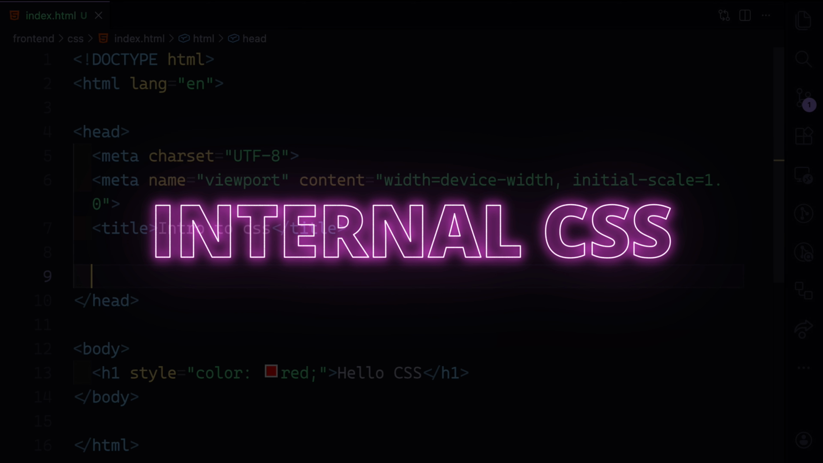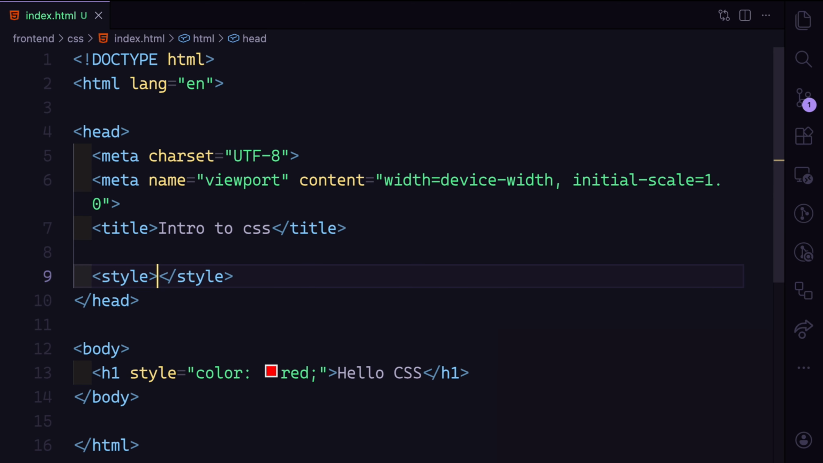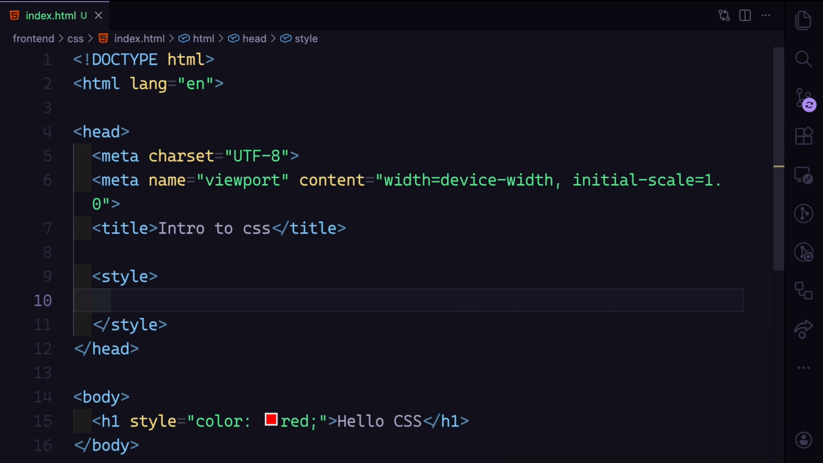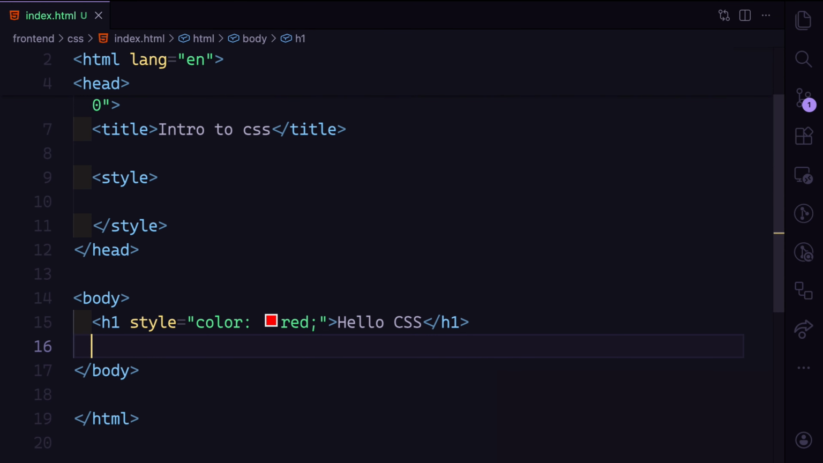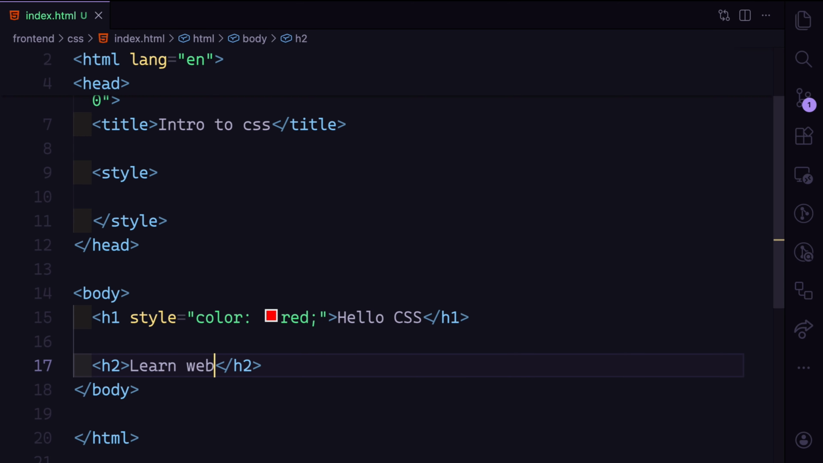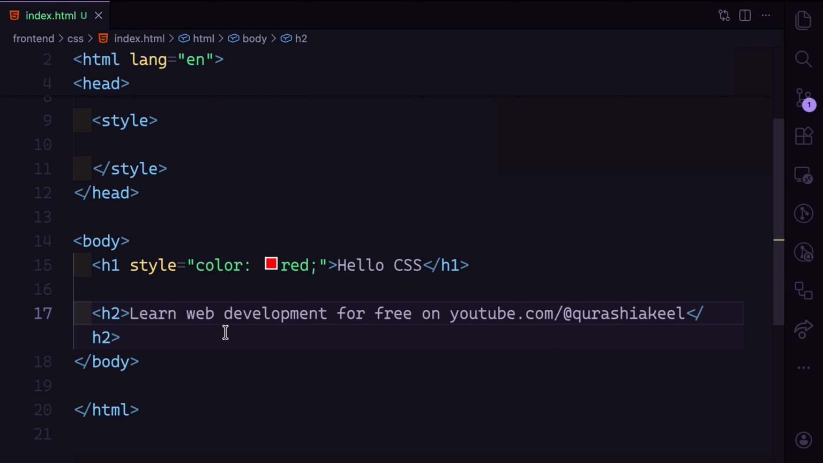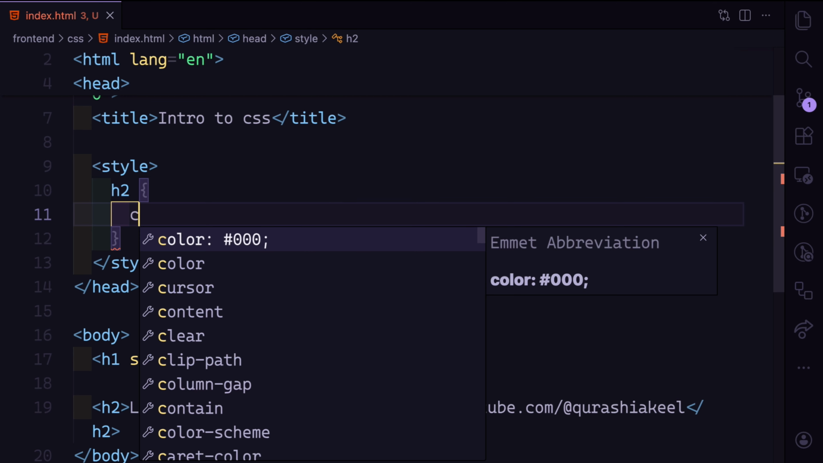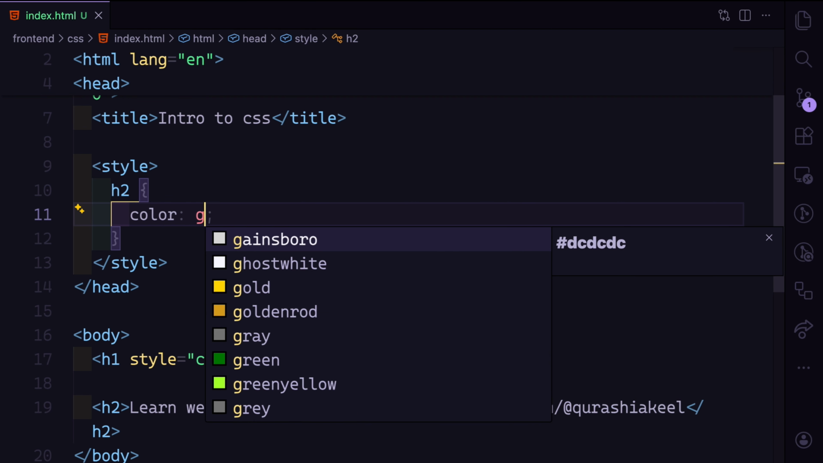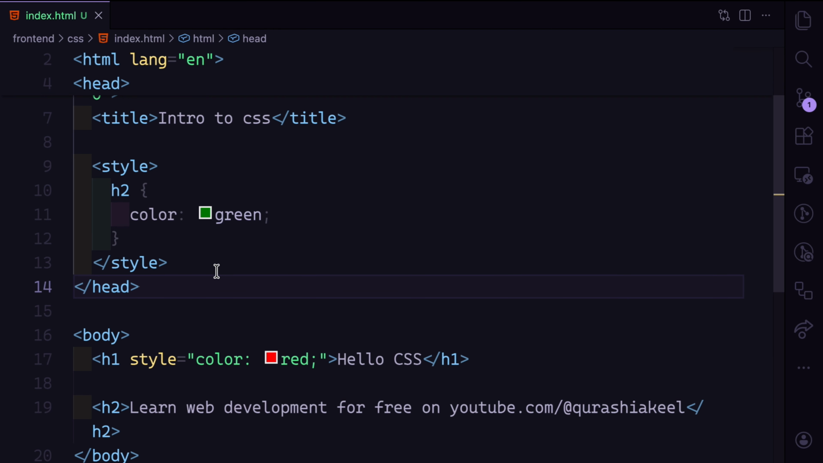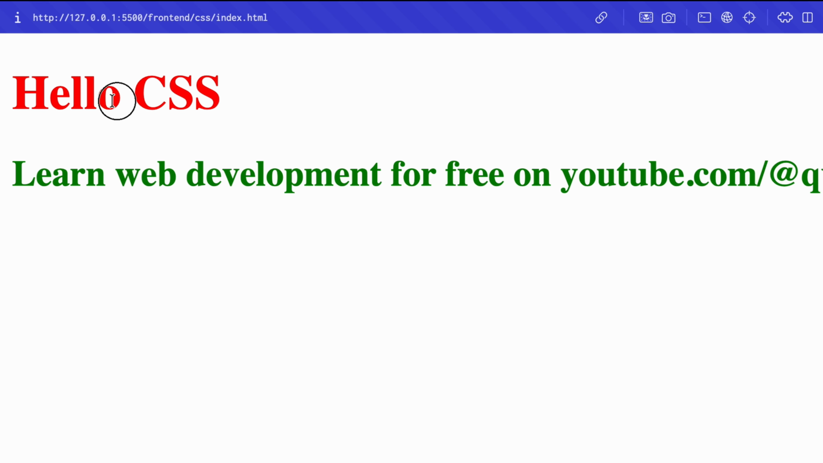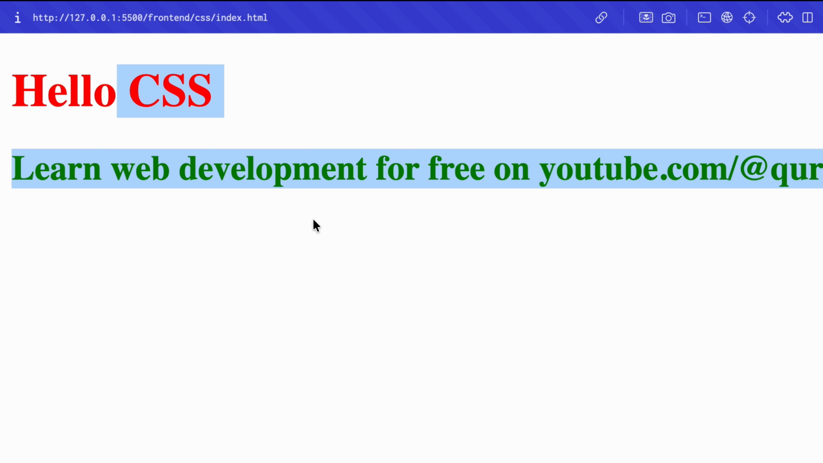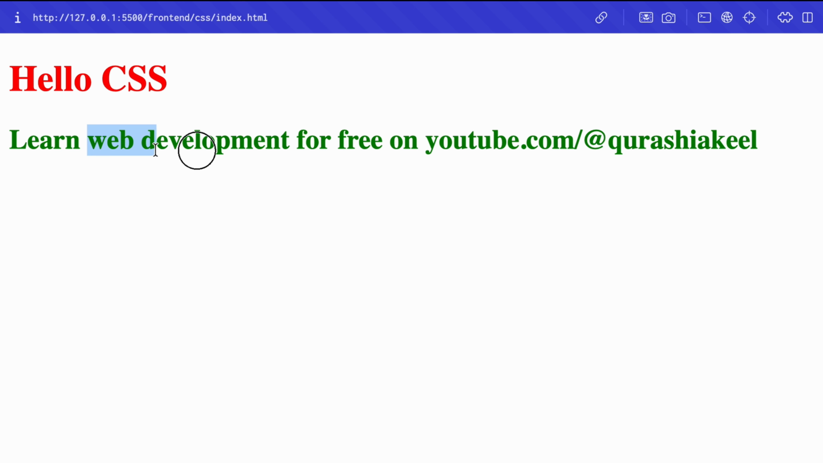The next way is we can go inside our head tag and type style, which will start our style tag, and inside here we can, for example, write h2. So we have this h2 right here. Again, we will apply some color. So I will type h2, and then inside here I will type color is green. So I applied the green color to this text, and you can see it is properly applied on our second heading. The heading level 2 is now green.